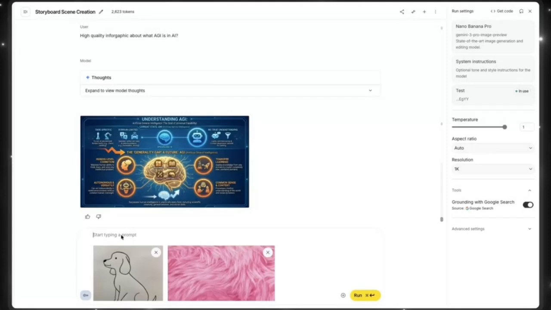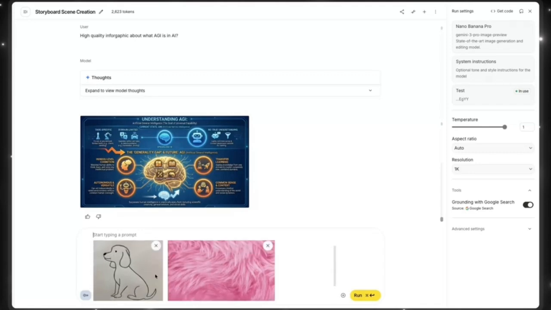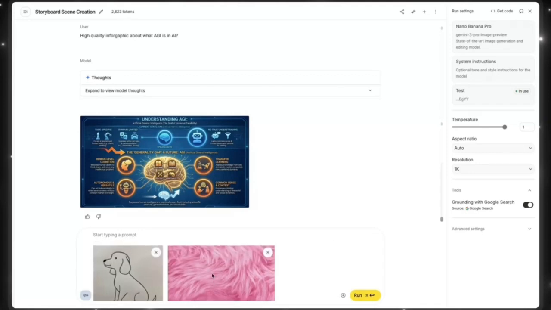Okay, now what Nano Banana Pro is supposed to do is that it's able to take two images and create something out of it. So I have a sketch of a dog here on the left, and then the fur that I want Nano Banana Pro to match with the dog. Okay, so I'm going to tell it, create a dog playing in the field with the carpet as his fur.